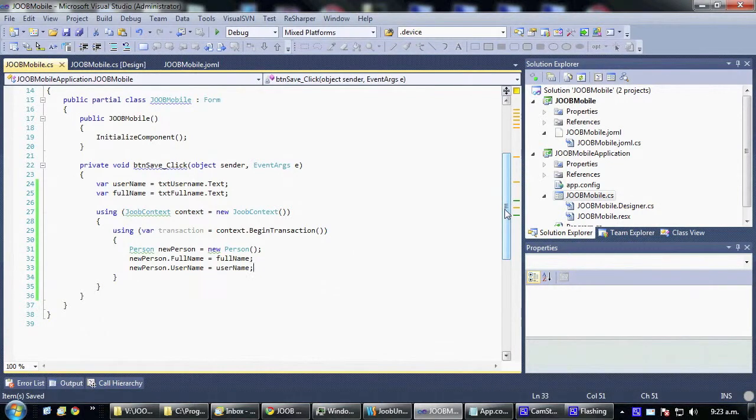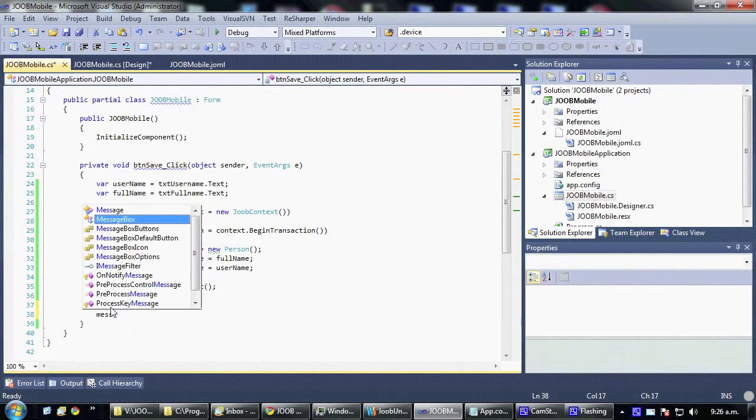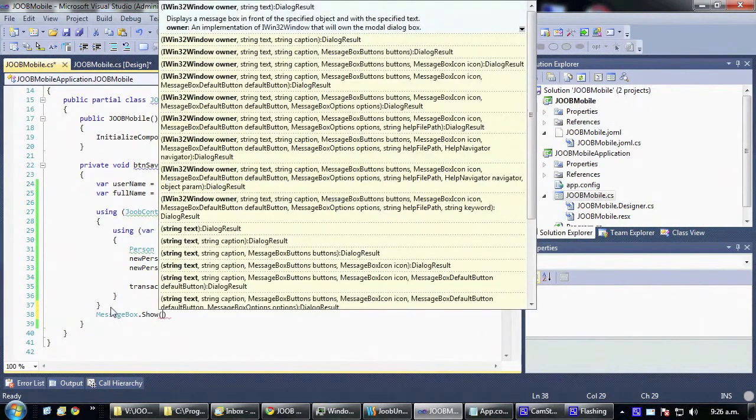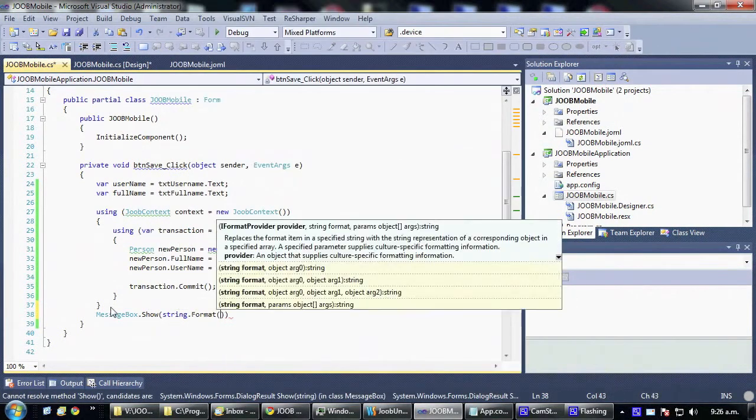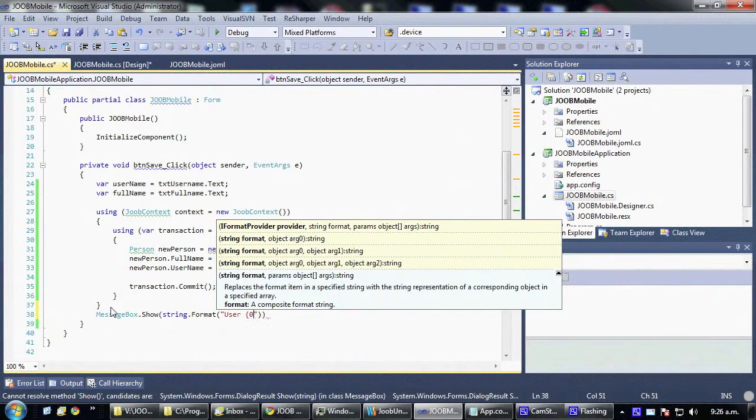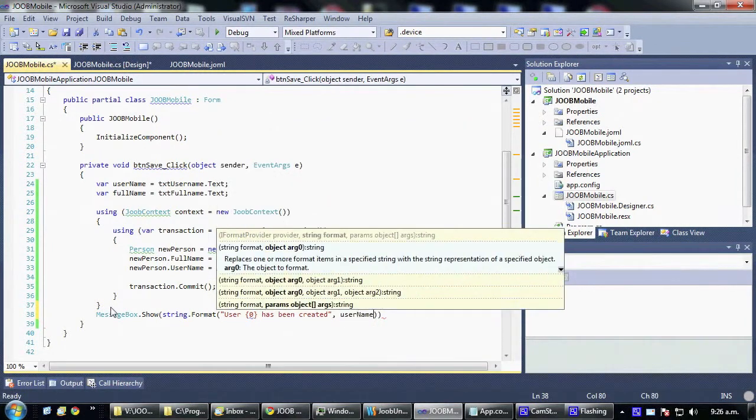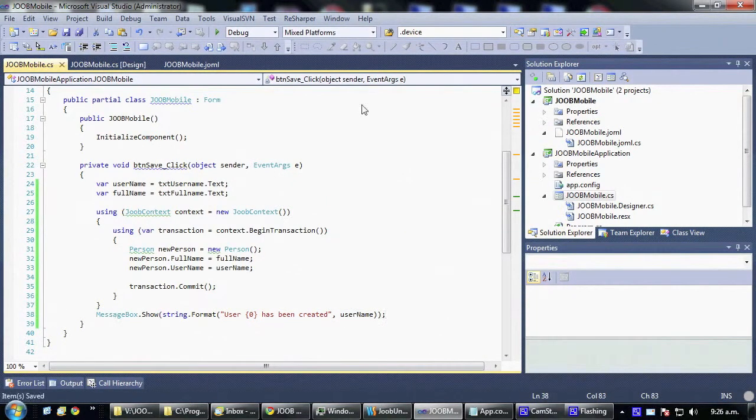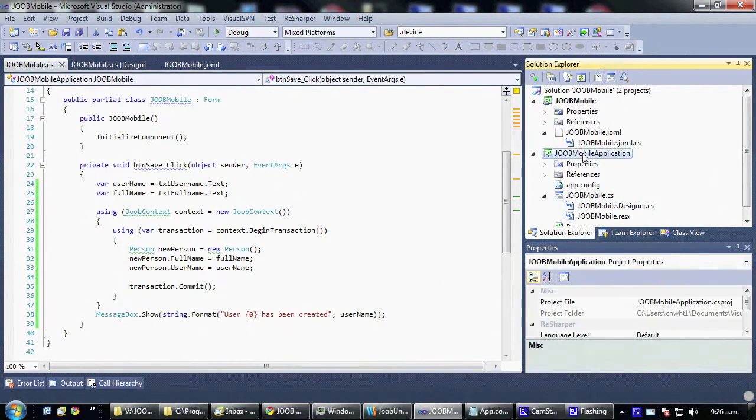However, if we were to go ahead and run this code as it is now, nothing would actually be written to the database. This is because we haven't committed our transaction. If we don't commit a transaction, it is automatically rolled back. Let's just put a nice little message box after this so that we know our user has been created. And then I think we can go ahead and run this.